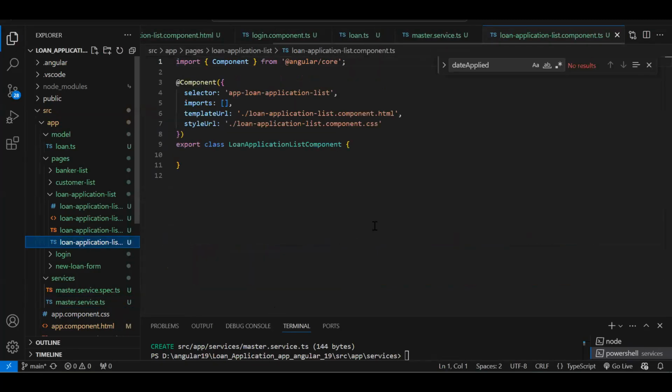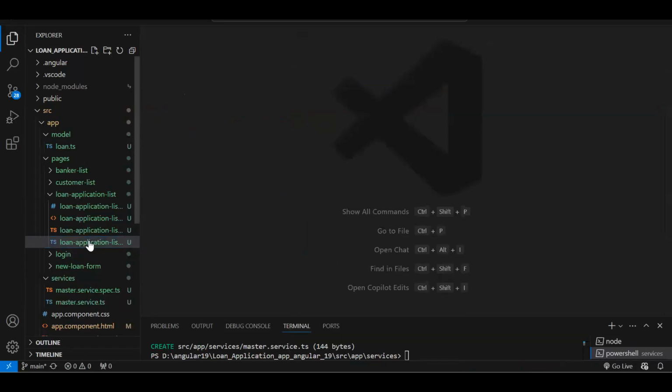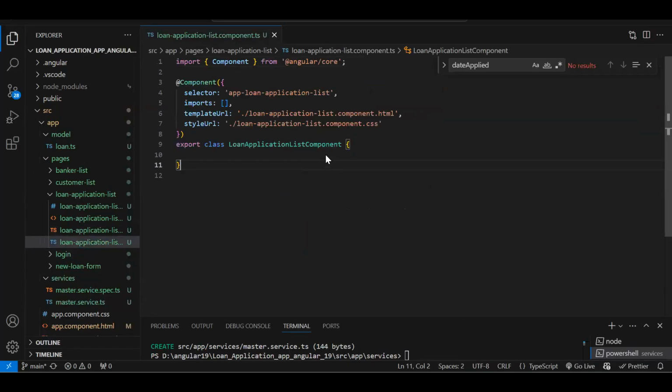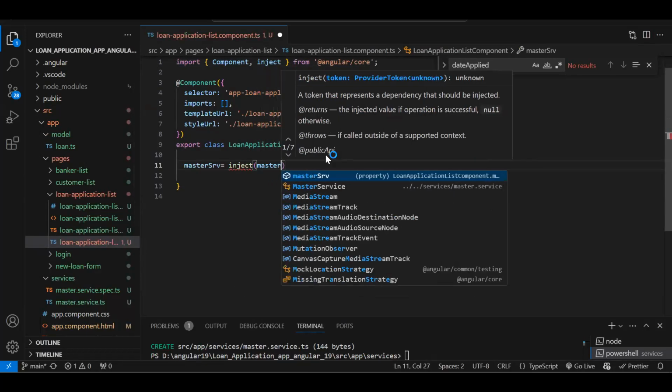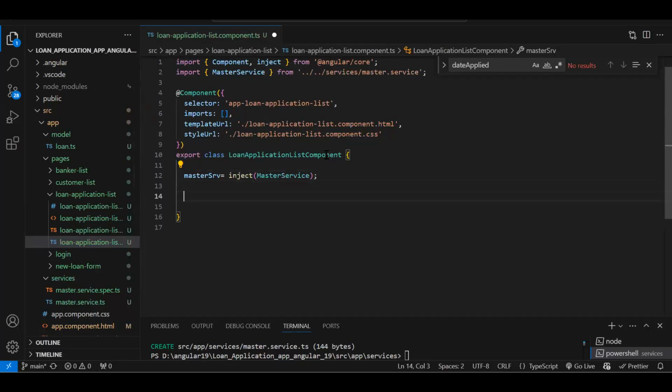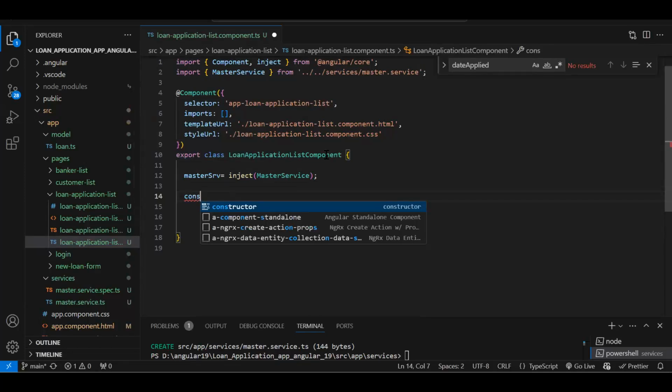Now, in our component, let me close everything. So first, we need the instance of our service. So let's create that first. masterService is equal to inject MasterService. Fine. Now here, based on the logged in role, we need to call another function. First, we will read the logged in data. So constructor.